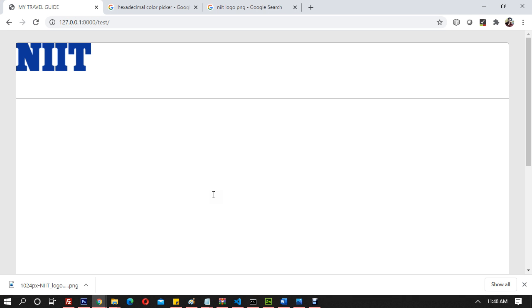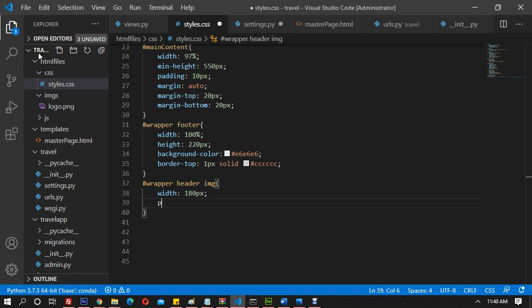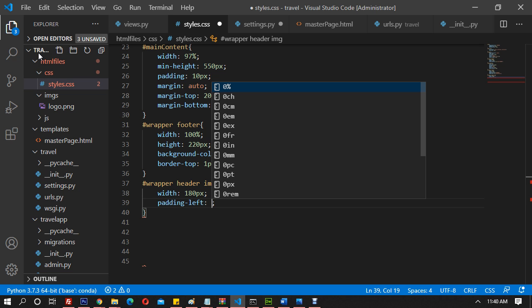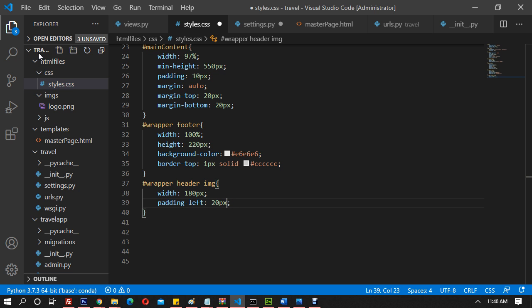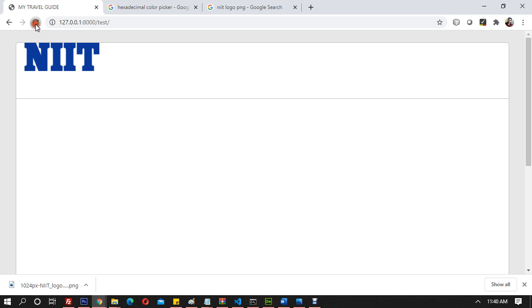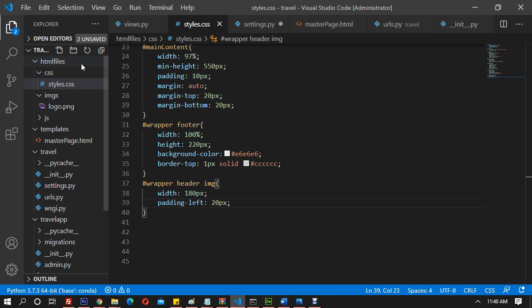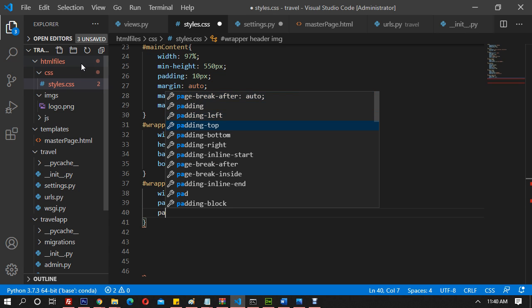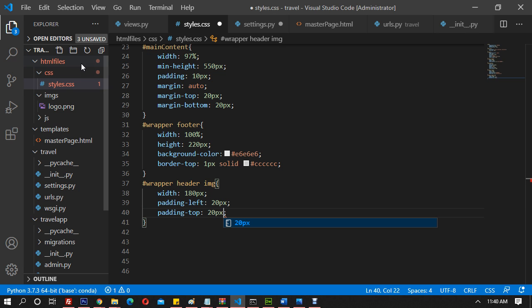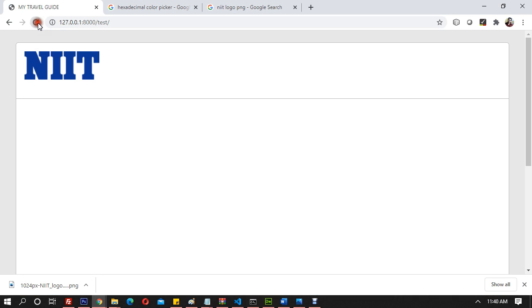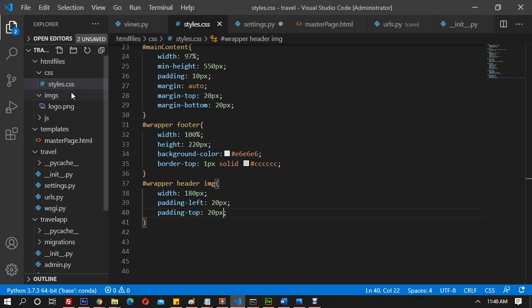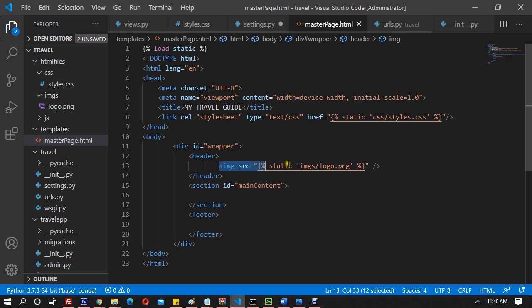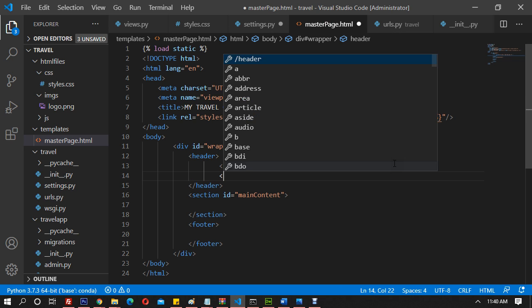Okay, now we can see the image is coming just overlapped. So I'll say padding. I'll give image padding left of 20 pixels so that it comes 20 pixels to the left. Much better. And I'll give padding top also of 20 pixels so that it comes down, it's not overlapped, and now it looks actually much better, right? If you want a text over here, you can hit BR.